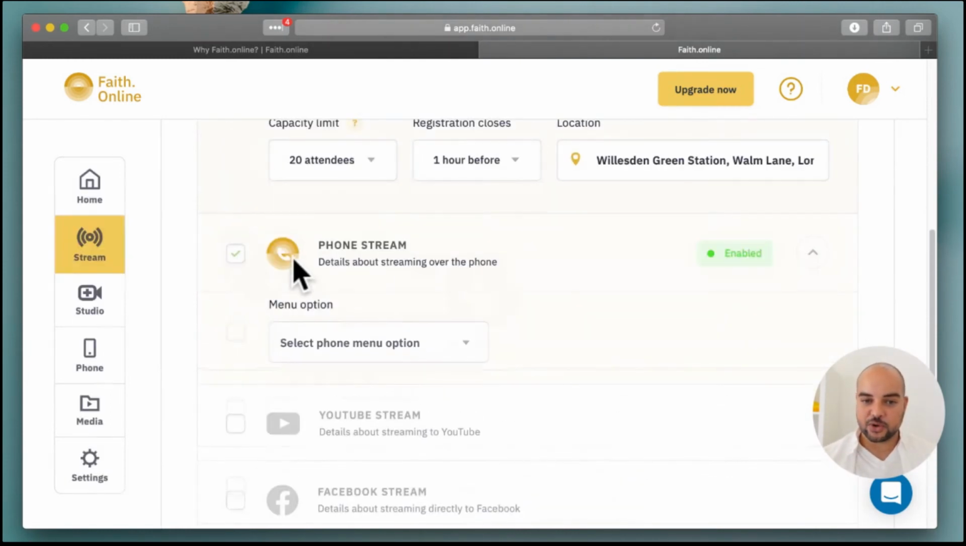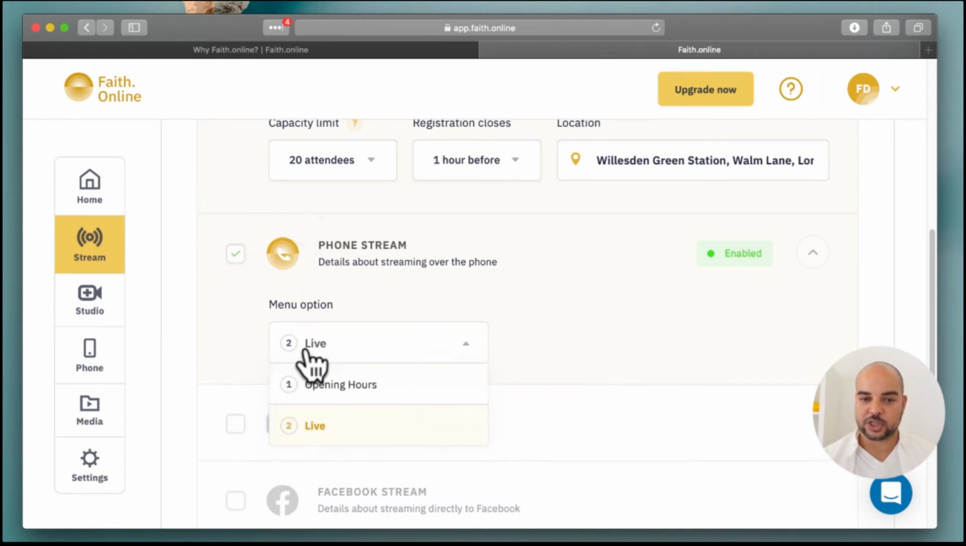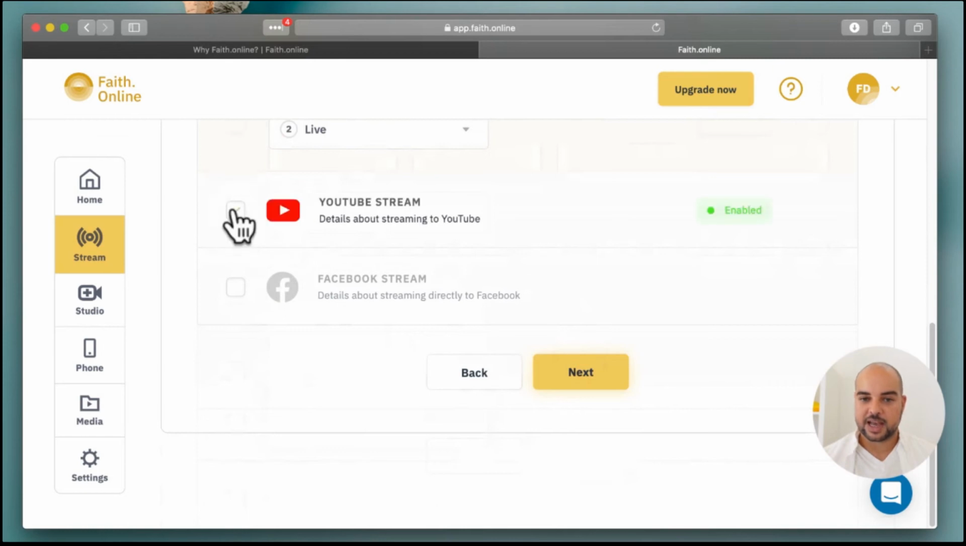We will also select the phone stream, and I have already pre-configured a menu option for live broadcasts. So now when people call in, if they click on option number 2, they will be able to hear the live stream. And I also want to stream to YouTube.